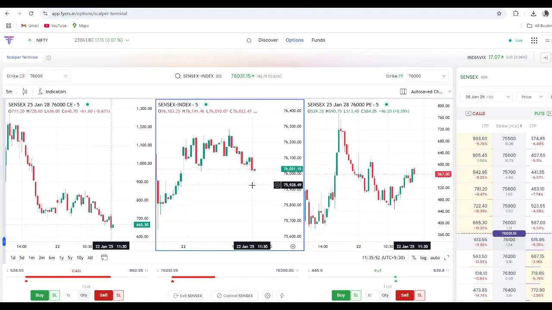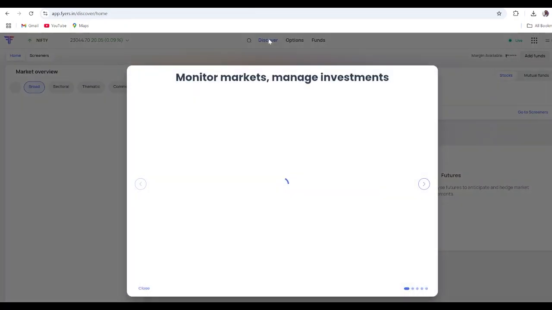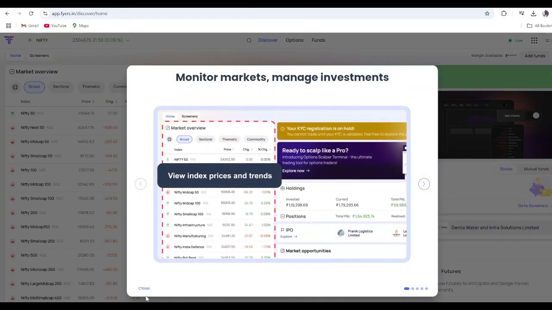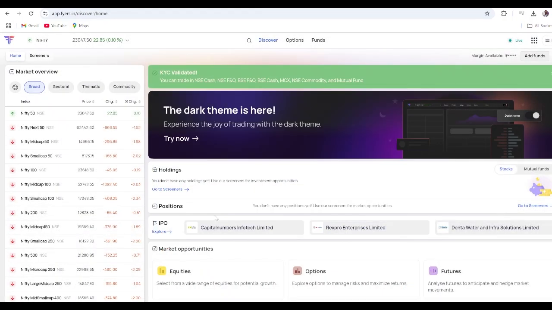But before we proceed to the Scalper terminal in detail, there are some other features which you should be aware of. For example, there's a switch called Discover. If you click this, you will get a screen which basically shows you a lot of things. For example, this is the market overview, which you can see the sectors, indices. If you want to see the sectors, the sectoral indices are here. If you want to see the thematic indices, those are here.